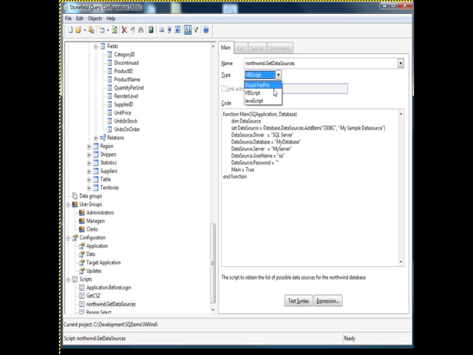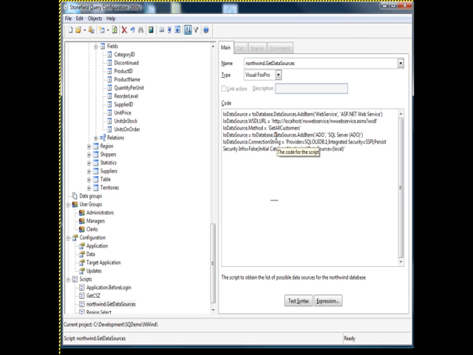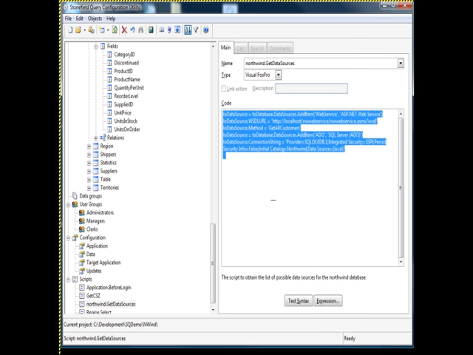So again, I have some existing script here. I'm just going to paste it in and then zoom it up so you can see a little bit better.